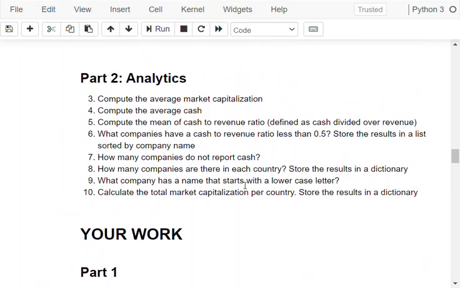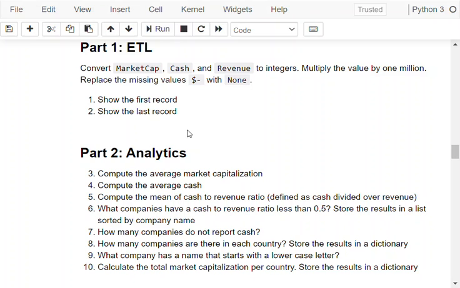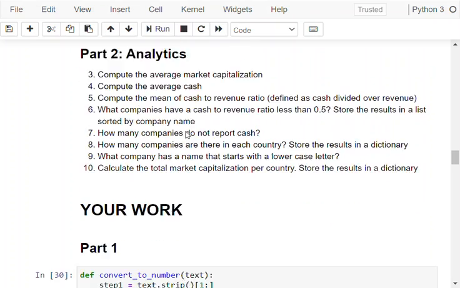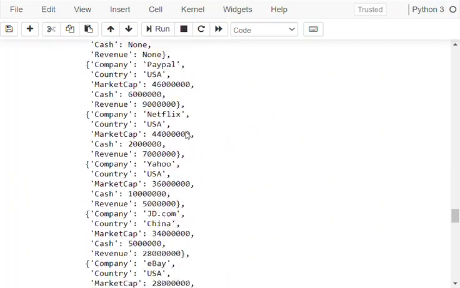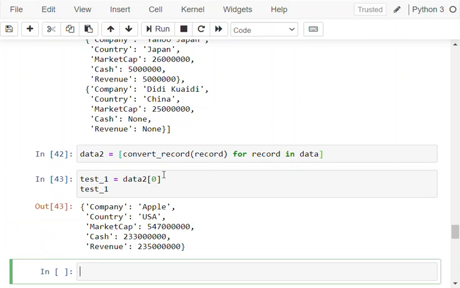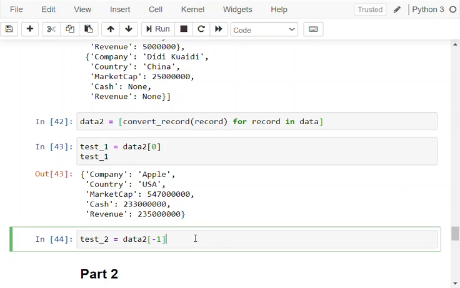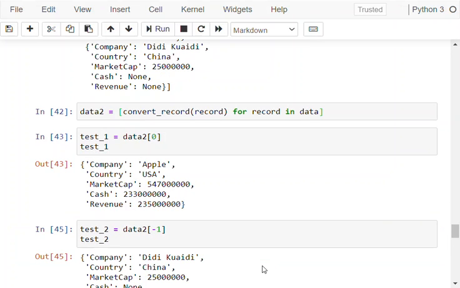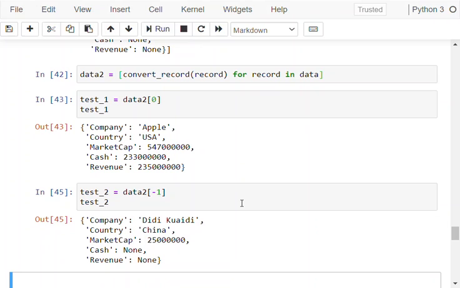Now let's finish by showing the first and the last record, just for the sake of testing this work. So the first and the last record in data2 are going to be data2 of 0, right? That's the first record. And the last record is going to be data2 of -1. Either data2 at 19, because we've got 20 records, or much easier, go backward with the negative indexing. It's going to be data2 at -1. And that's the last record in the converted data.